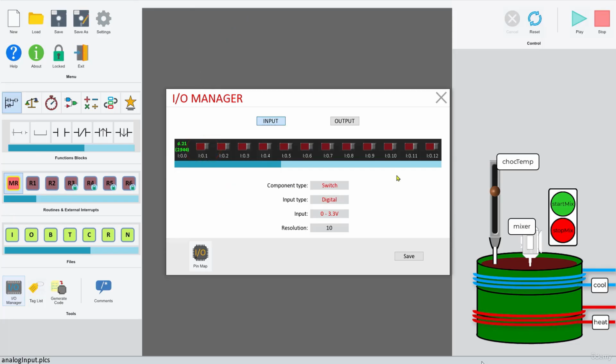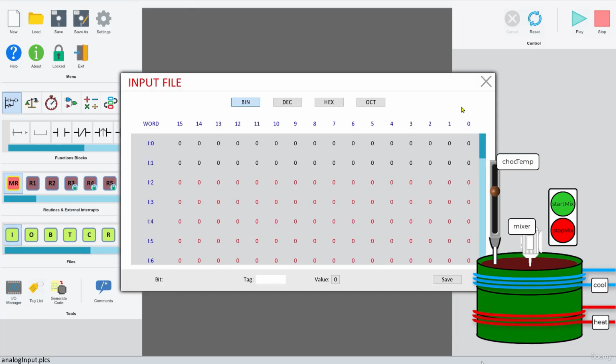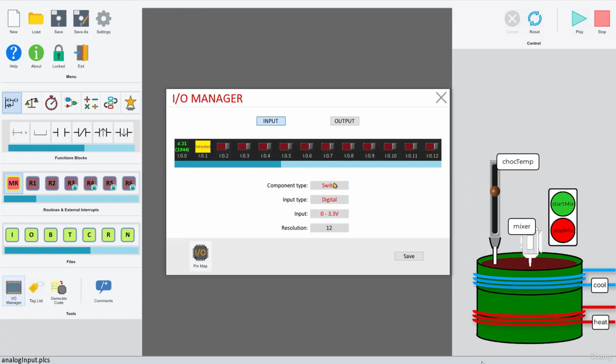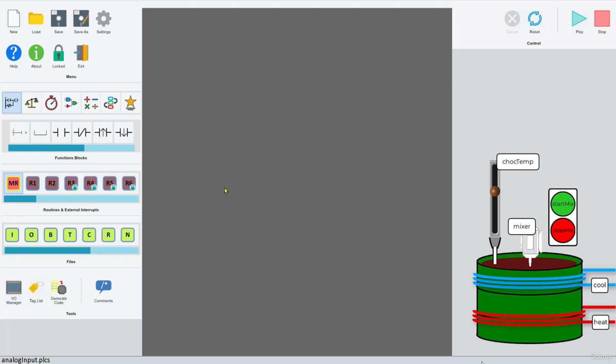Okay, so we'll make our digital input I0.1 our start mix, and our input 0.2 our stop mix. And in the I/O manager, make sure you change these to push buttons as well. Okay, there we go. All right, I think I've covered everything in terms of tags. Yep. Good. So let's go and build the program.